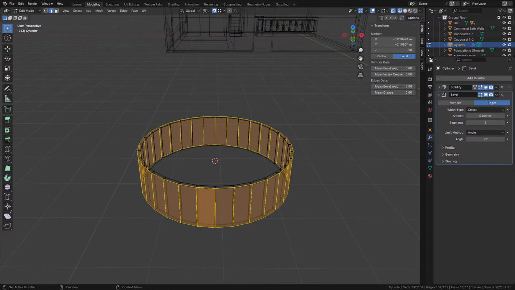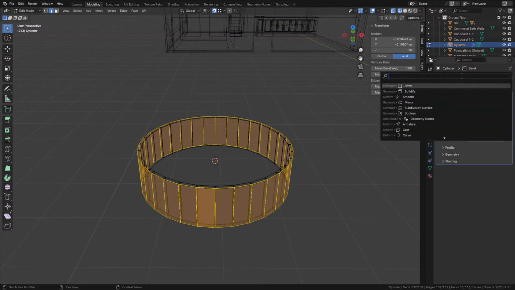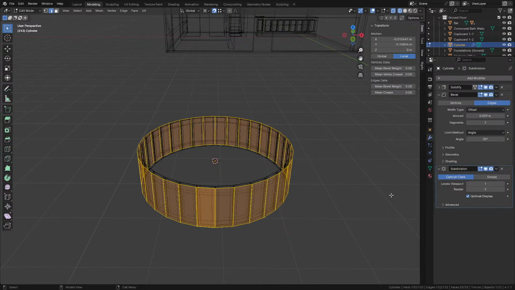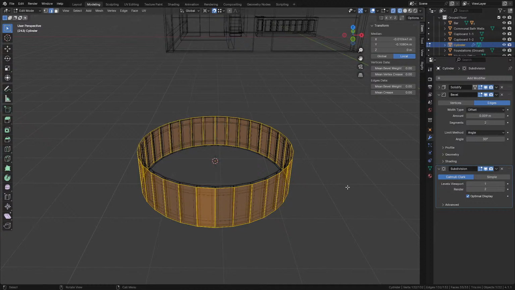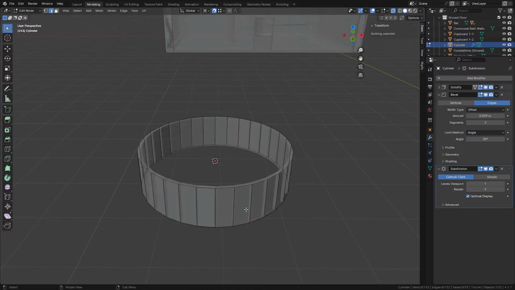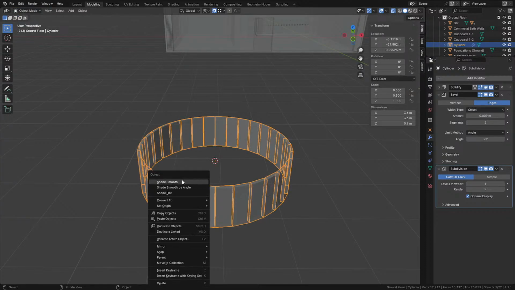And let's give this a subdivision surface modifier, just to smooth it. And then add subdivision surface. Smooth things out. And now you can right click and go shade smooth.